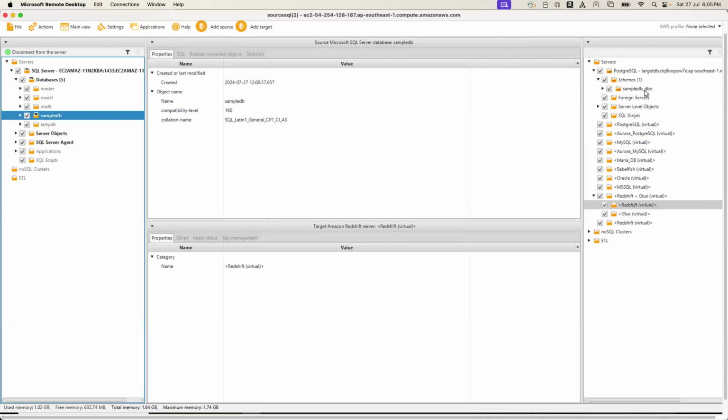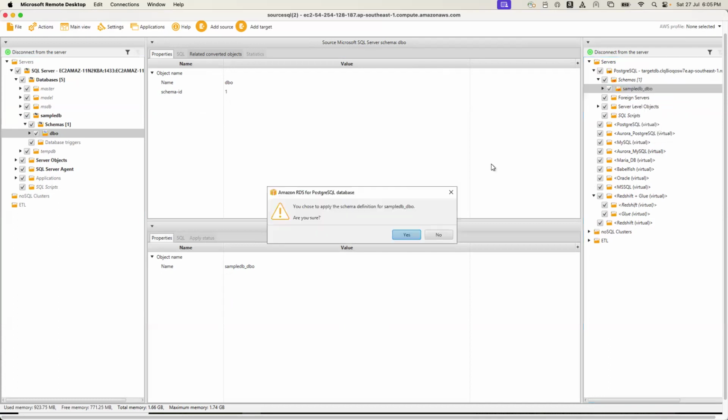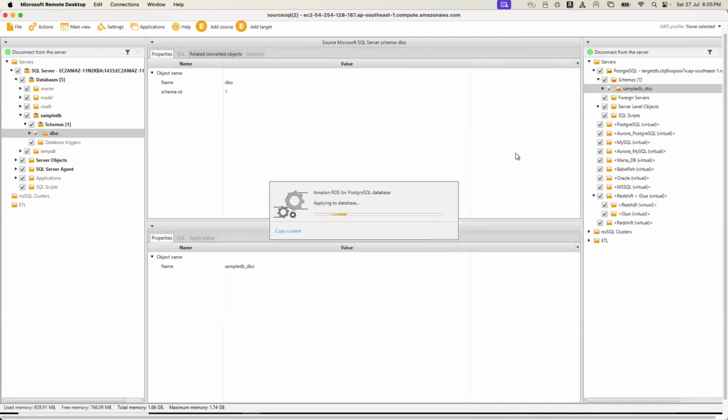You see there's a sample dbo, right? And then if you simply go and right click on this schema, apply to databases, that means it is there, but now you have to apply. The moment you apply, then in your PostgreSQL, it will be there. So just click apply and yes.